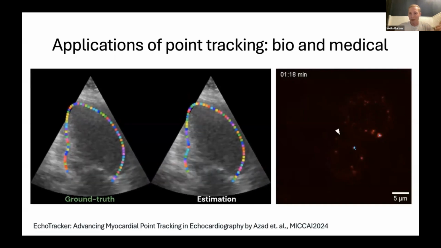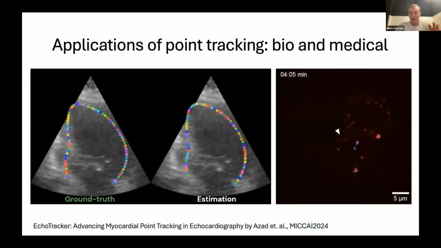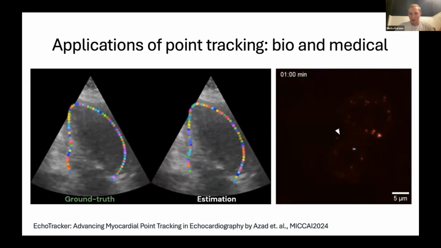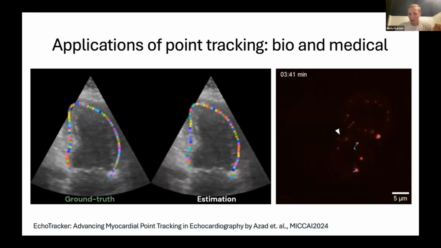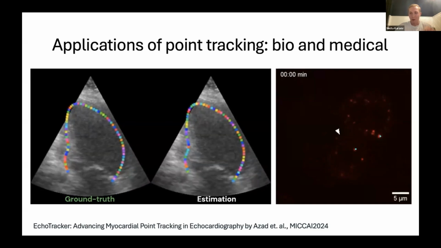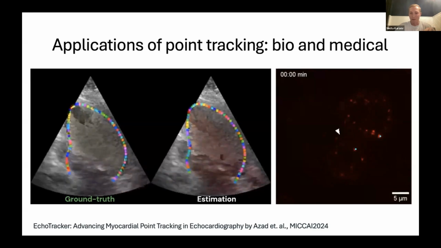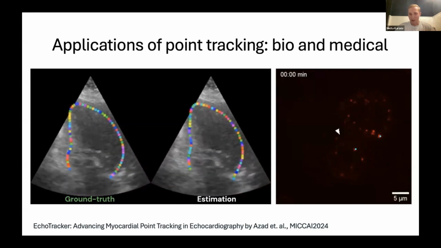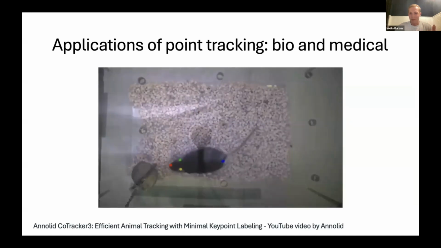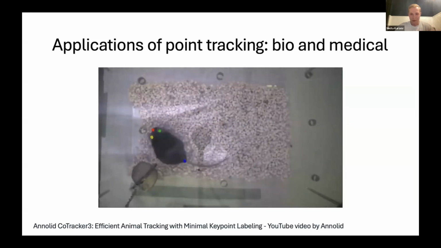Another surprising application is bio and medical domains. For example, here on the left, researchers are tracking an echo scan of the heart, basically, of the heart muscles. And on the right, it's some kind of protein condensates inside human cells. I'm not really sure what it is, but apparently it's helpful. And I think what is surprising here is that the model still works even though it's not trained on anything like this. It's trained only on this synthetic Kubrick data set. And yeah, it can generalize quite well. There's also tracking of animals for research purposes.